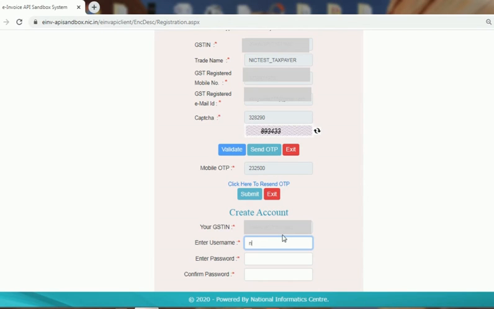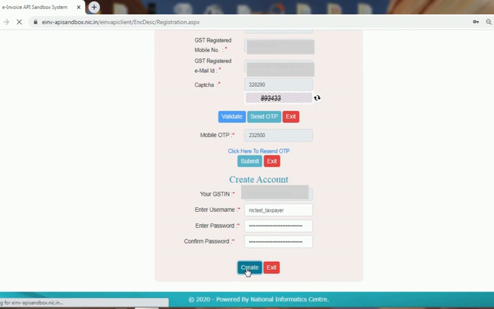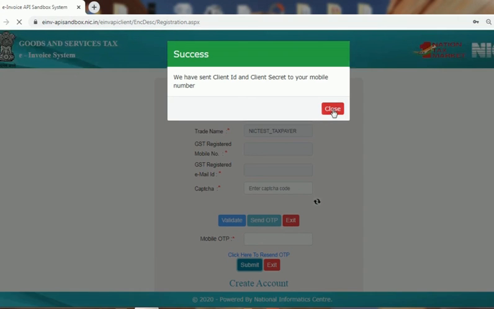The registration process will be similar for the GSPs. Only difference would be they will be selecting the radio button GSP and entering their PAN number. A virtual GSTIN would be created using which the registration process can be completed. After the entry of user ID and password, automatically the client secret and client ID will be created by the system and the same would be sent to the registered mobile number as an SMS. This completes the registration process.